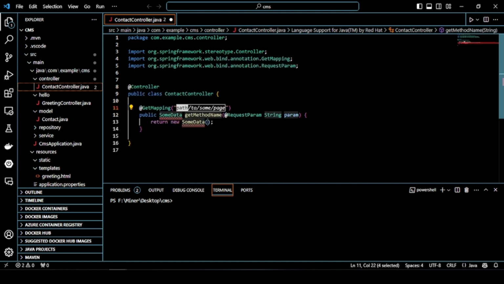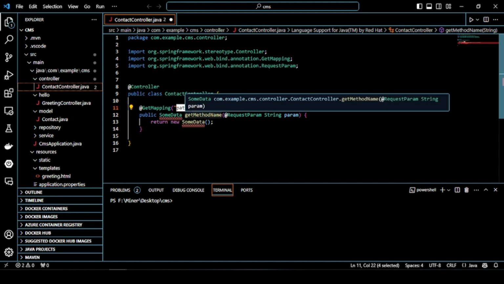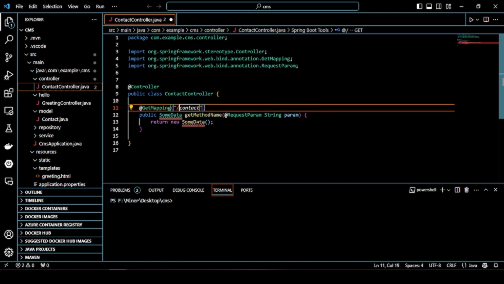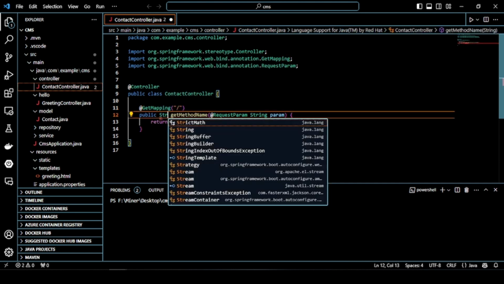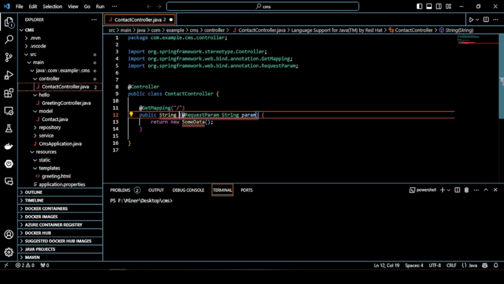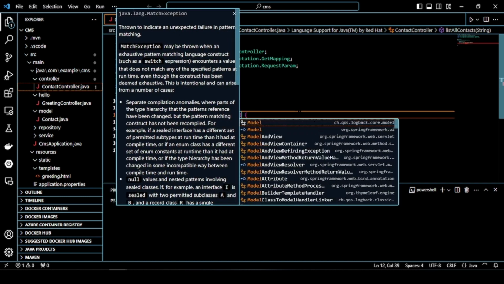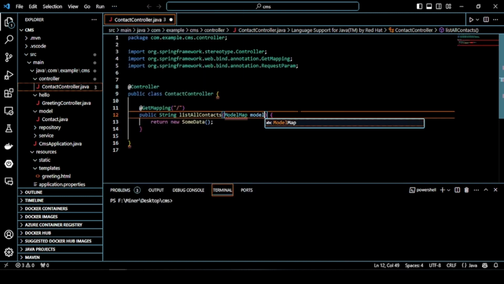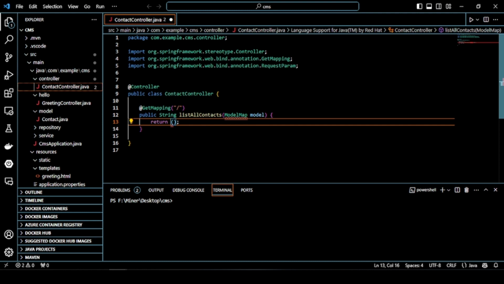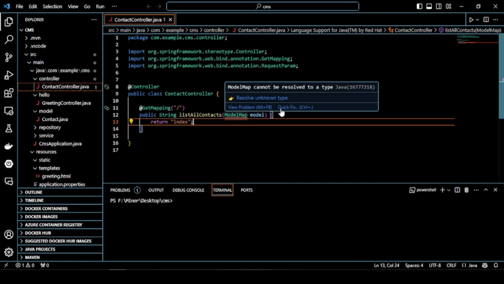There you go. GitHub Copilot has some suggestion here. However, let's make a path for our index as empty, and it will return a string since we are returning a view. And let's name it listAllContact. And our input argument here is ModelMap. And let's return our index page. And there you go. Let's import this ModelMap here.